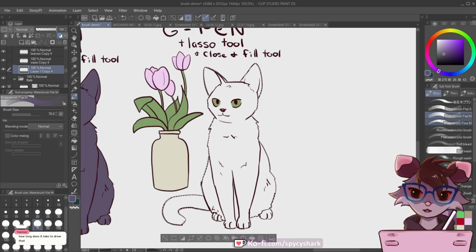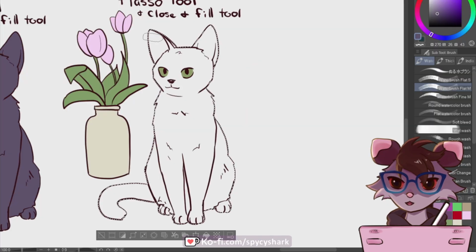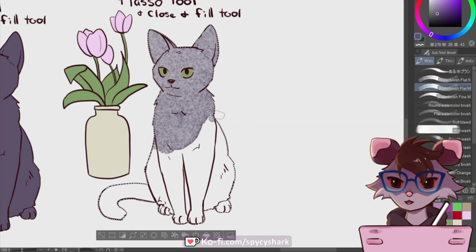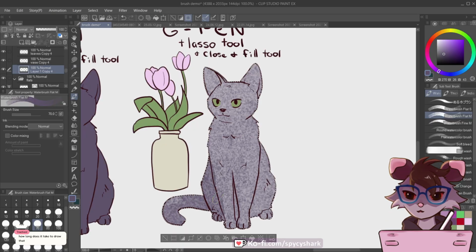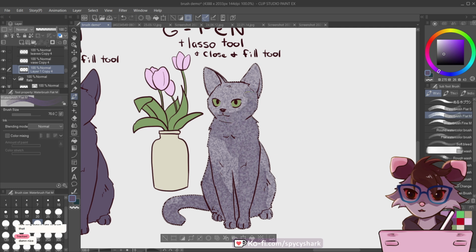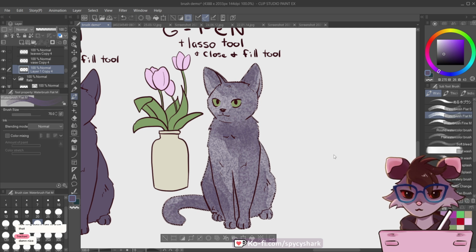So right now I have water brush flat medium. I'm not going to pick up my brush at all. So it makes this texture here. Now if you want, you can go over it and it can make an additional texture. You just make it a little bit darker here. Because every time you go over it, it gets darker and darker. And sometimes that's a cool texture you're going for, sometimes not. Sometimes I like darker shadows.